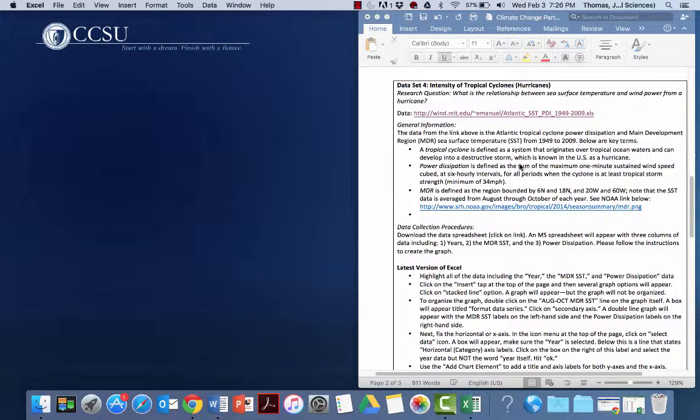So the data from the link above is really focused on the Atlantic Ocean, which is why we're calling them hurricanes. And for the wind speed, we're going to call that the tropical cyclone power dissipation, and that's going to be the wind power. In the main development region, that's the part of the globe where hurricanes tend to form, and we're also going to look at sea surface temperature.